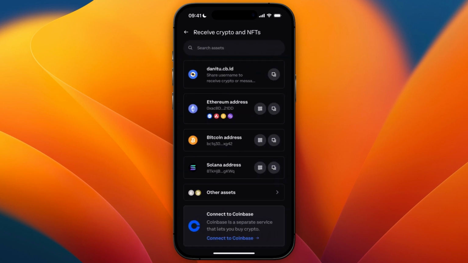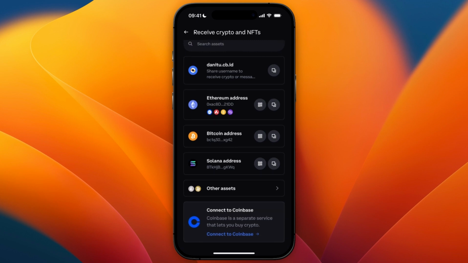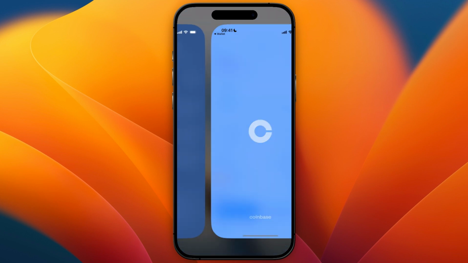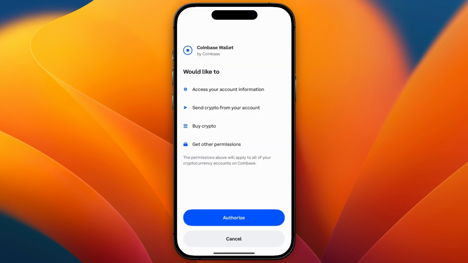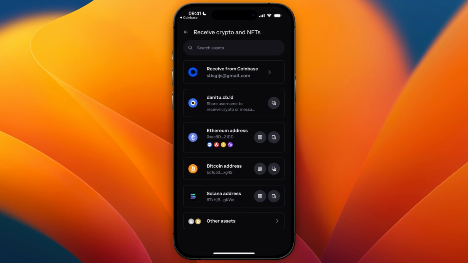Now here you can get your wallet address, but the easiest way in my opinion is to connect to Coinbase. So go and click on connect to Coinbase at the bottom, and then here you can see Coinbase Wallet would like to, and then the following things. So from there click authorize if you want to, and then you have now connected it to Coinbase.